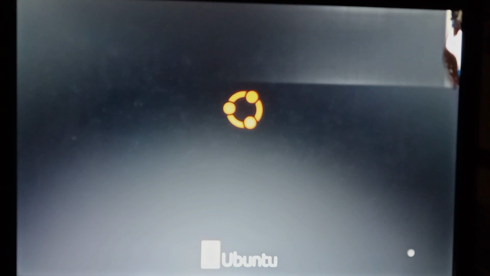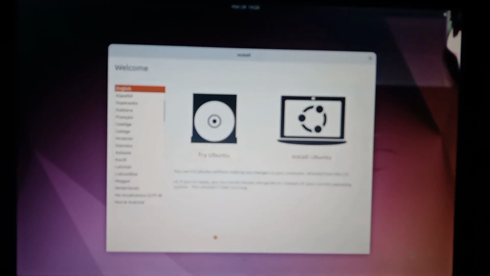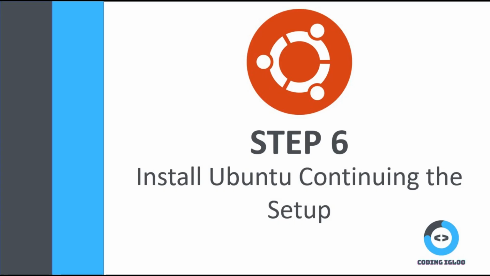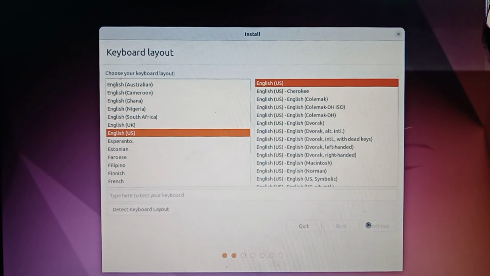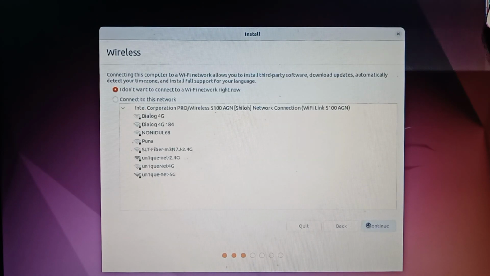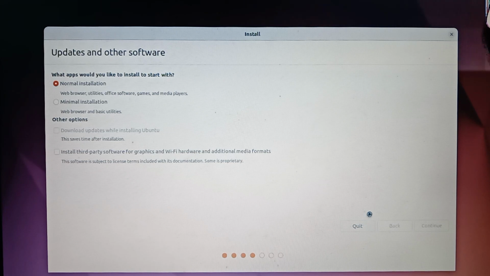Once the Ubuntu OS is executed through your bootable USB stick, when you see the Ubuntu installation screen, install Ubuntu to begin the installation process. Make sure these settings are correct before proceeding.